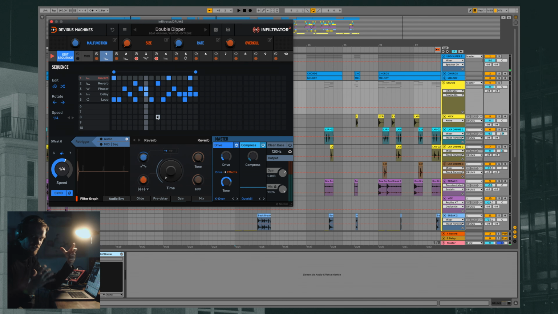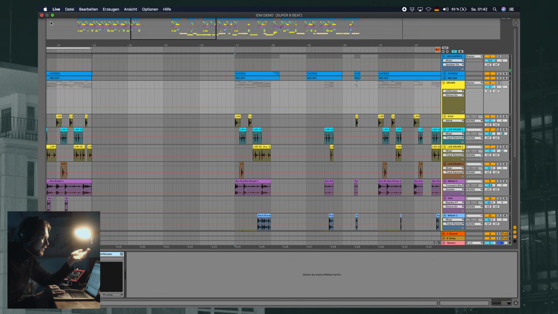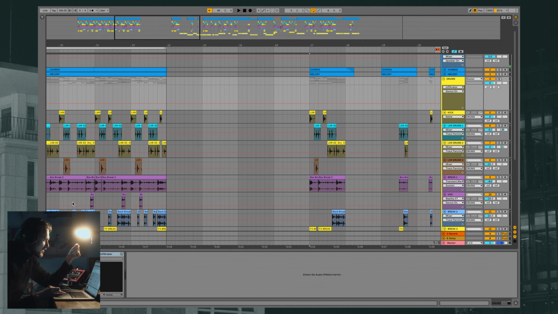Because all of these effects are also step sequenced for some effects to turn on only in particular moments. Like here you can see on this step the delay is on, but then on the other steps it's off, etc. But you could recreate all of this with Ableton stock plugins and automations. But it would just be a lot more work.